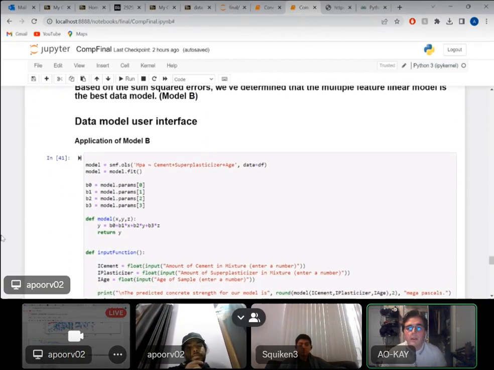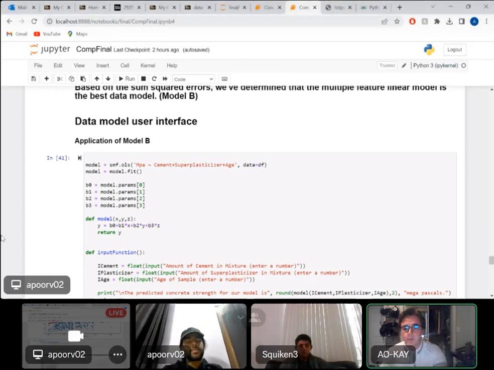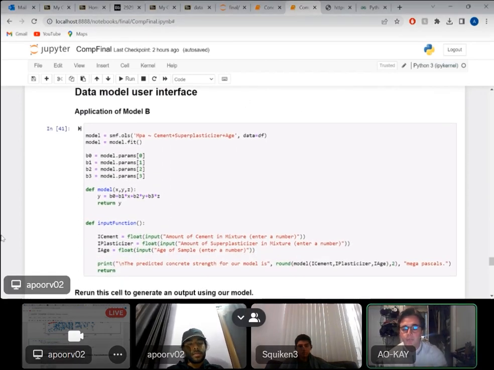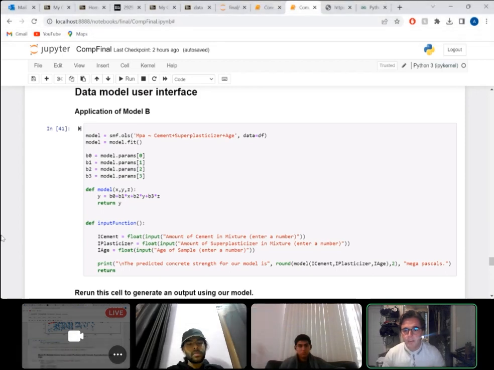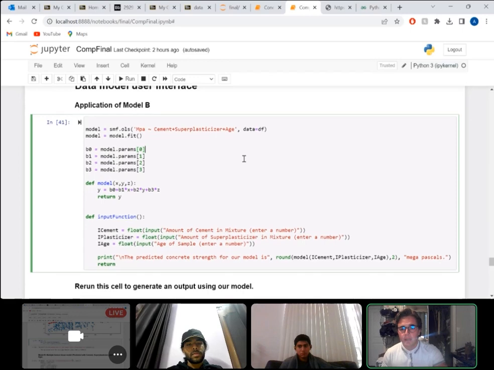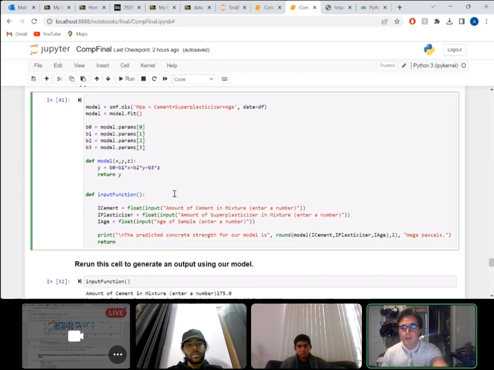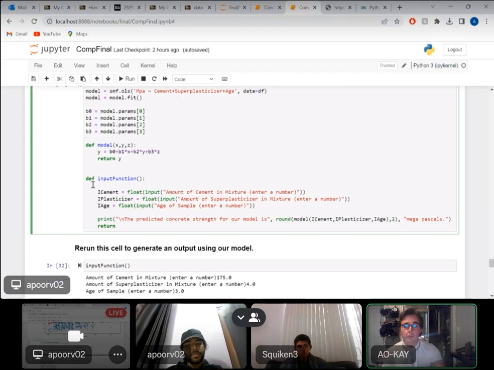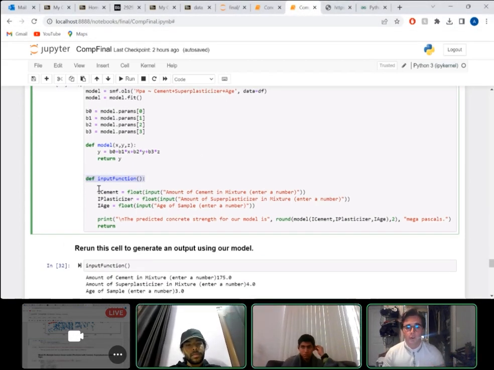Okay, so I was in charge of the data model user interface, and what we did is we used the model that we created from Model B. We used the format and used the equation as shown in the cell currently, and it's based off of three separate variables. And we used what we got from Model B, and we created an input function shown at the bottom, which uses the three variables, which are the I cement, the I plasticizer, and the I age.